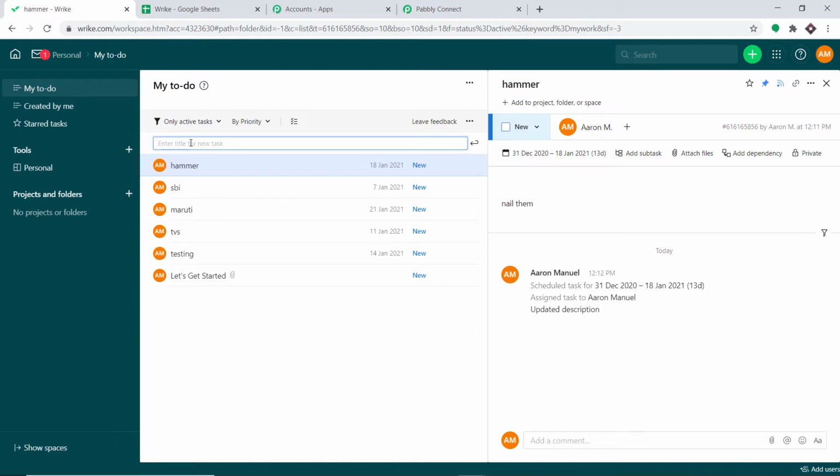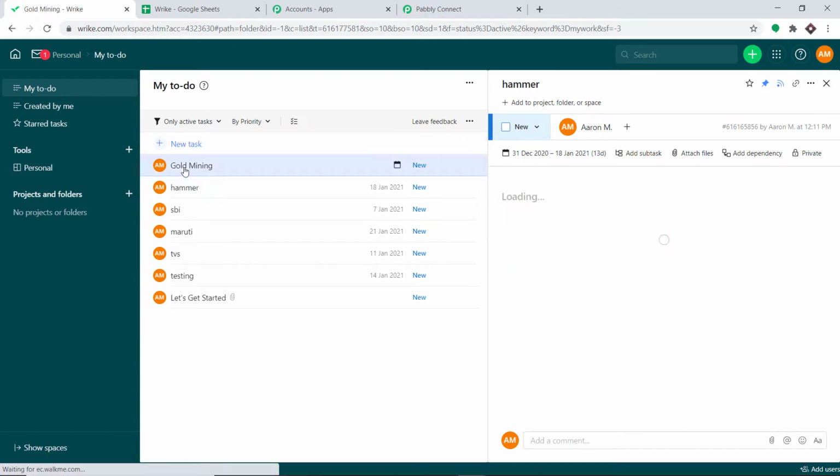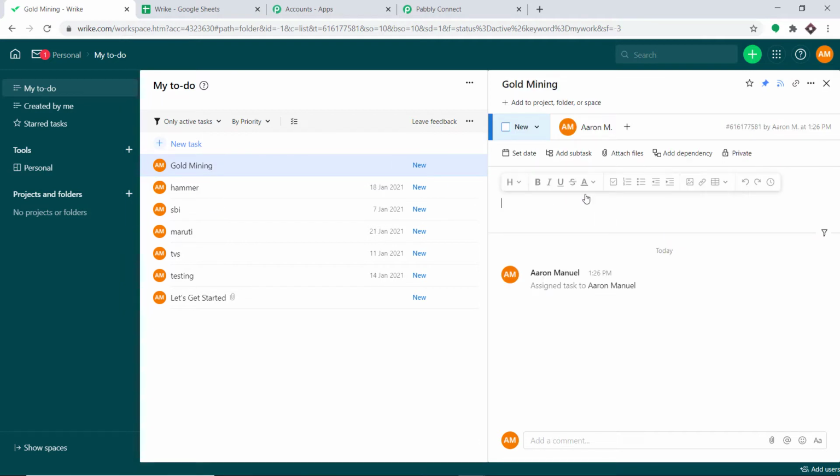So the name of the task is gold mining. So I'm just creating a new task, that is gold mining. Okay, so a task called gold mining has been created. Excellent. Now we are going to give some description, some details to this task.